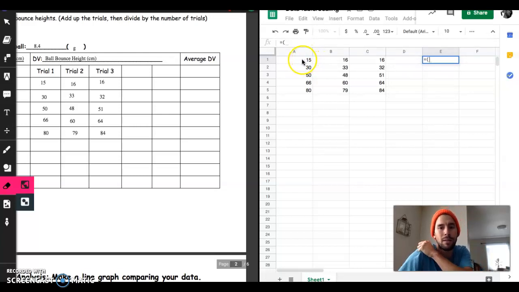And then I'm going to click this 15, which is in cell A1. And you see the little A1 pop there, and it also tells you the number. Then I'm going to hit plus, which is Shift equals. Then I'm going to hit B1. And then I'm going to hit plus again. And I'm going to hit C1. And if you see, it's already doing the math for you, adding up the numbers that are in those cells.